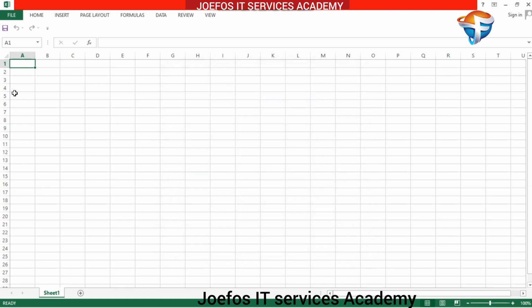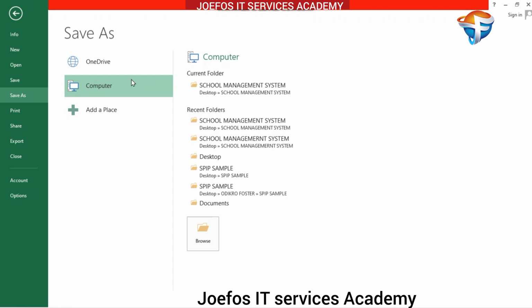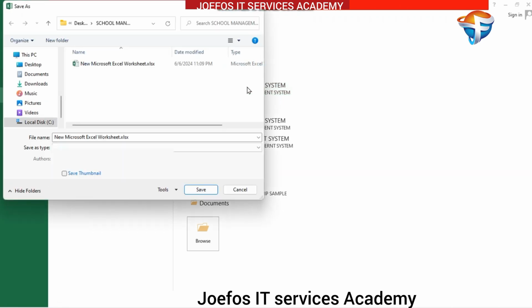Let's go to file at the top left corner here. Let's click on file. Then let's come to save as. Then we give it a location. What is the name of the folder that we created? The name of the folder that we created is School Management System. So let's double tap on the folder and come to file name here. Let's rename this file: School Management System, like this.